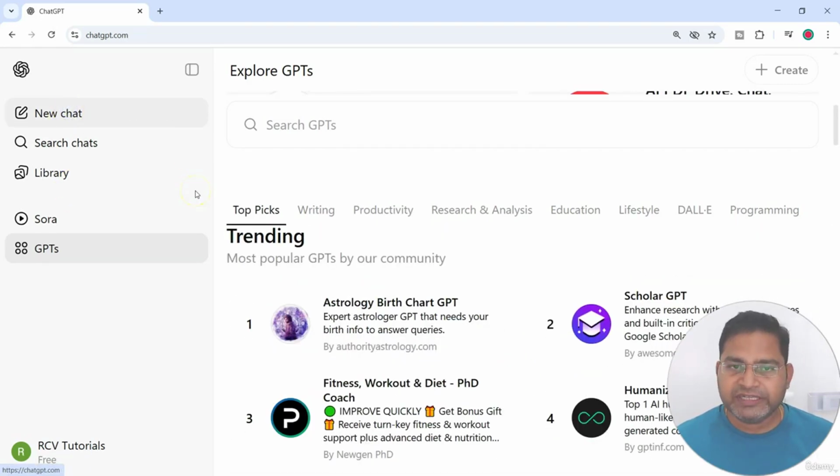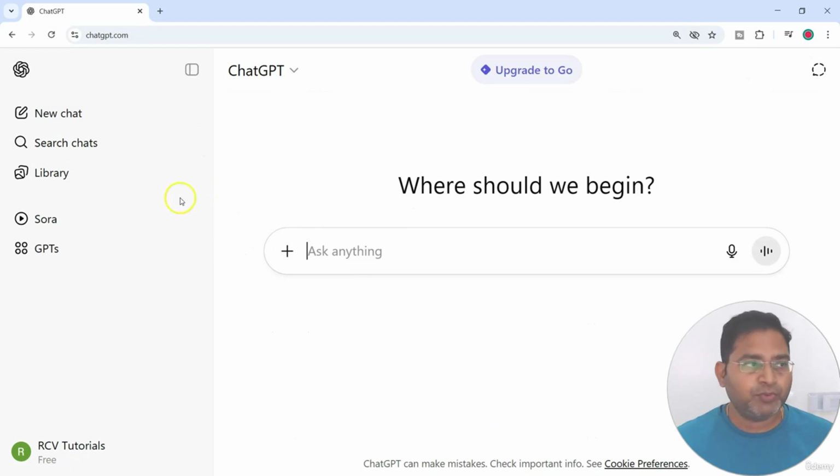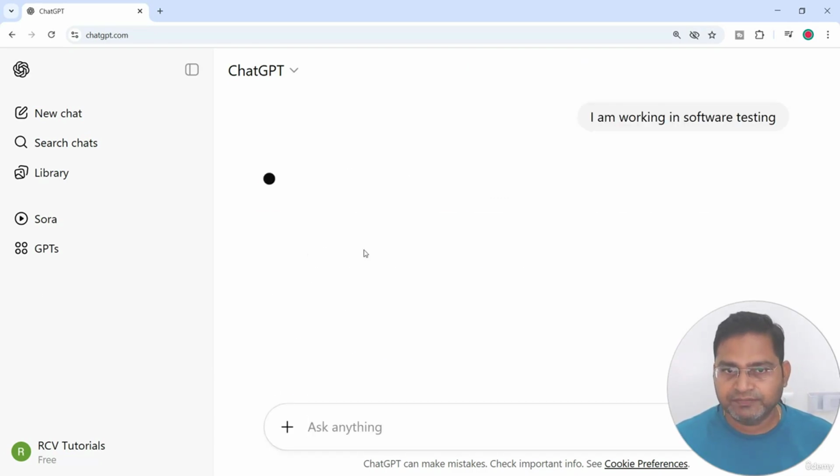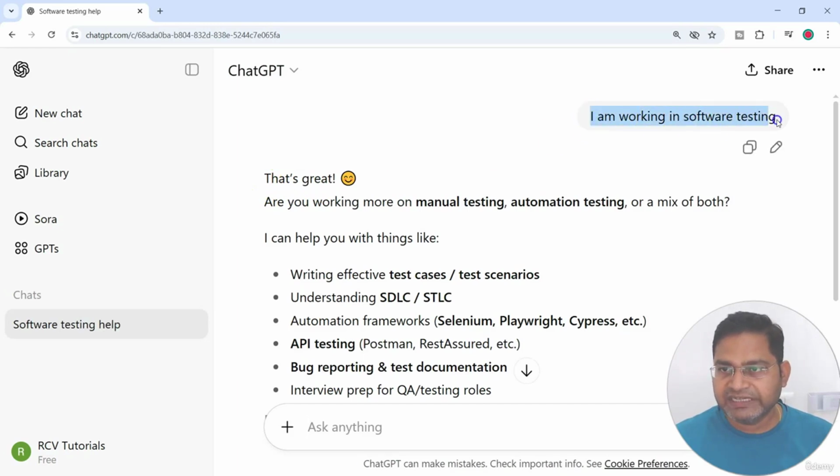Now, what are some of the key things that you need to remember for prompting? First thing, being clear and specific. Second thing is setting up the role. So for example, if I want to ask a question for the software testing field, then I need to be specific and set the context that I am a software tester. So I'll say I am working in software testing, and if I just send this, you'll see that as soon as I send that prompt, it will then set up that context.